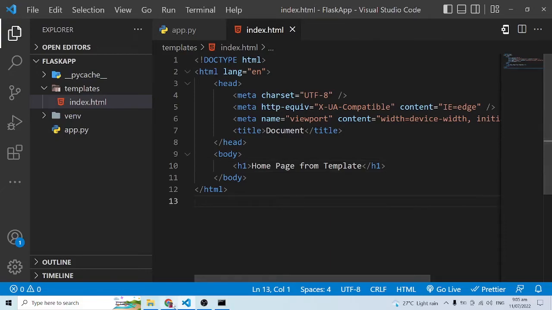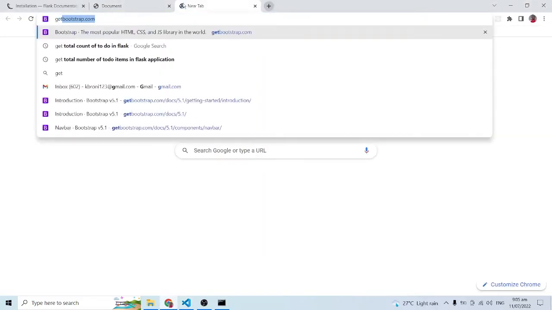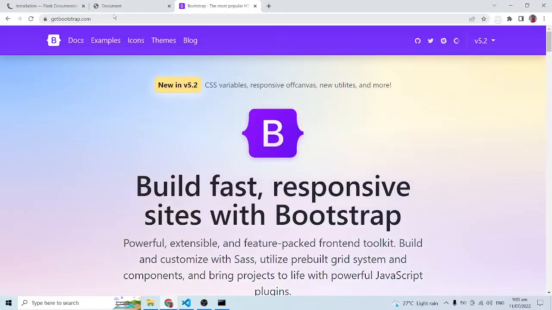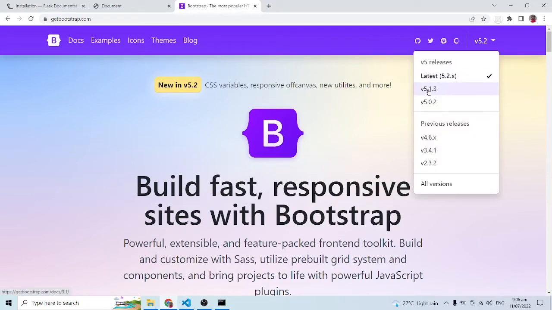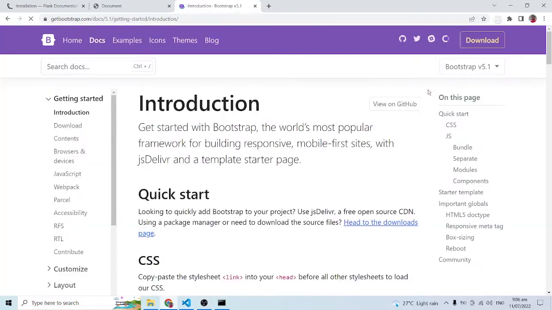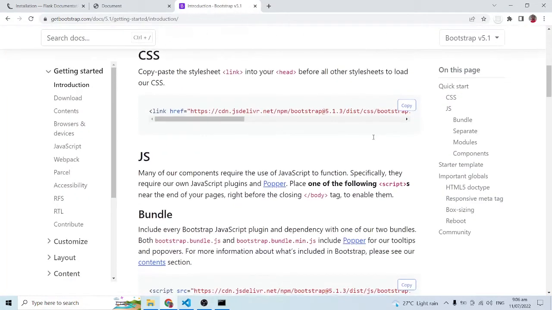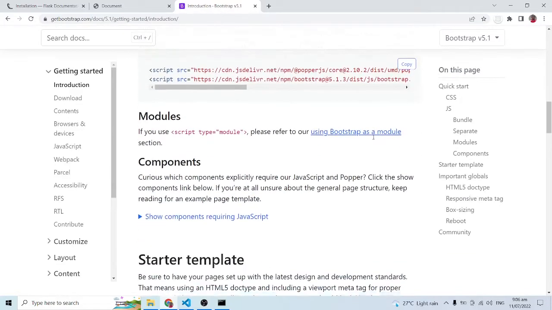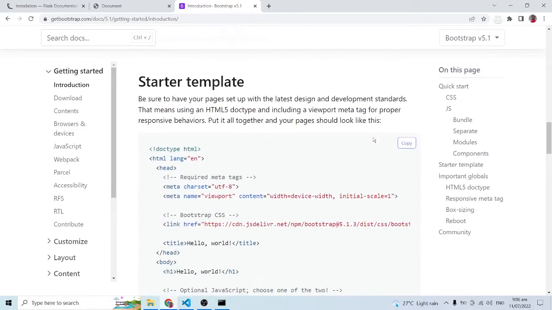In order to get this working, of course, we are going to use Bootstrap. So I'll go to the Bootstrap official website, getbootstrap.com, and I'll leave the link in the description below. As at the time of recording this video, the latest version is 5.2. I'll downgrade a little bit to 5.1.3, and we are going to grab the CDN. Once again, I have videos on Bootstrap you can check out. I'll leave a link in the description and also in the card showing up over here, and you can check out my playlist on Bootstrap.